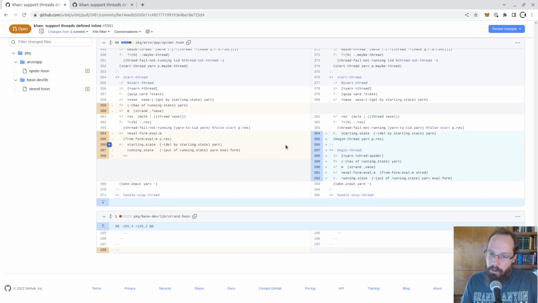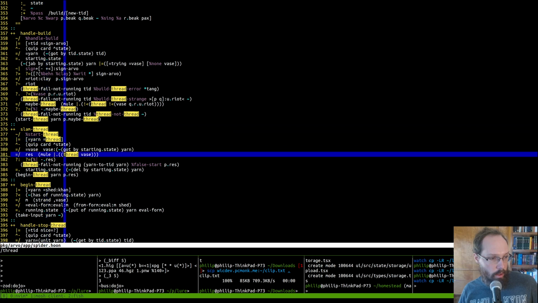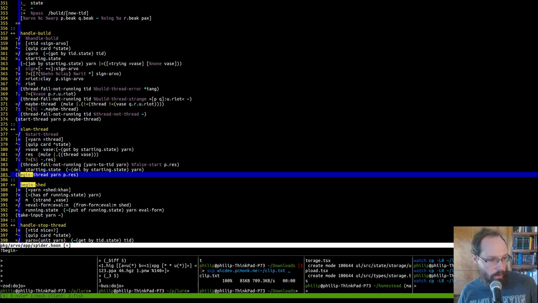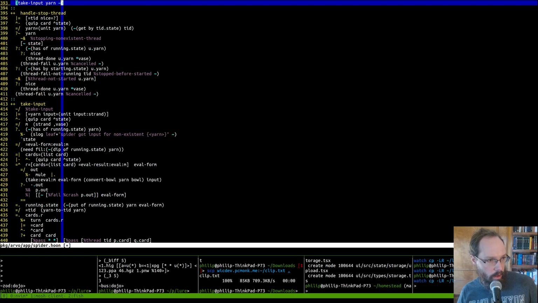Yep. And then begin thread is, arguably, begin shed. Maybe that's better. Yeah, I was thinking that because technically it's not a thread anymore. Thread is a function from vase to shed. Okay. Yeah, it'd be good to keep that consistent then. But some of these other ones are like stop thread. That's probably also stop shed, really.